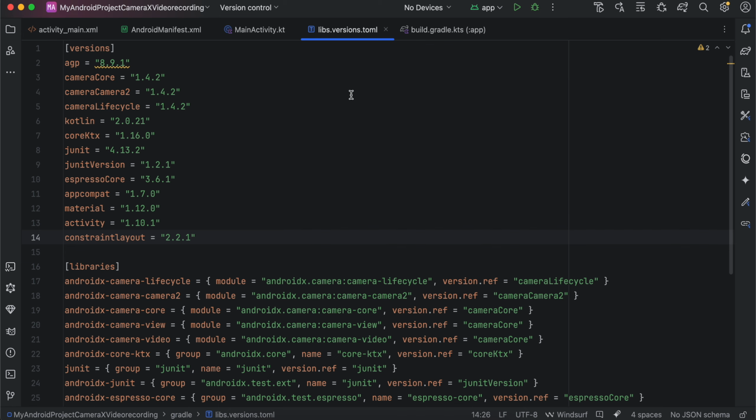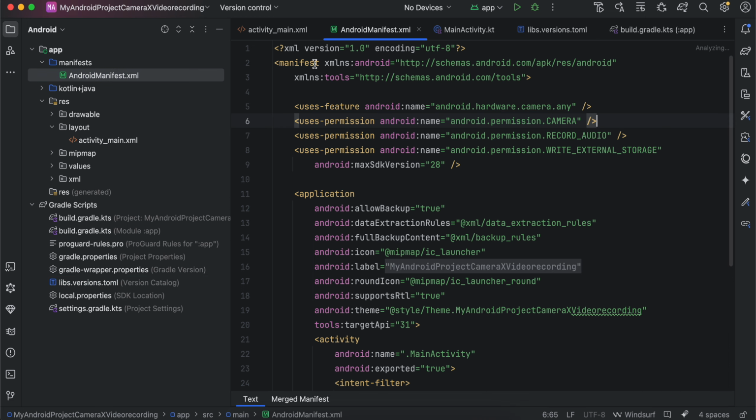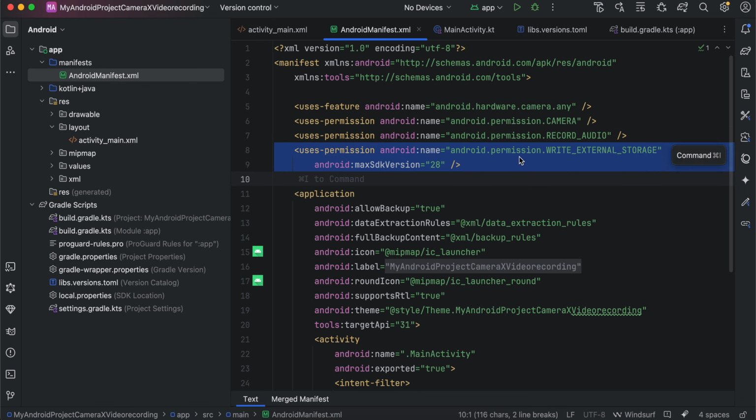Once that is done, you will have to go to AndroidManifest.xml. Here you first need to add the uses-feature for camera, then the permission for camera, then the record audio permission, and then the write external storage permission as well. Once you do that, go to activity_main.